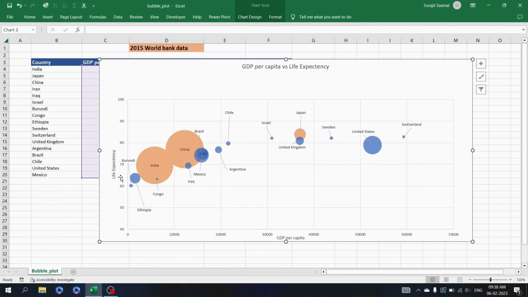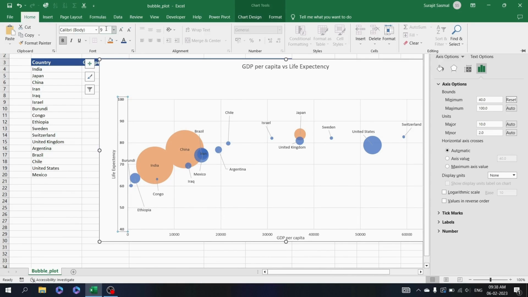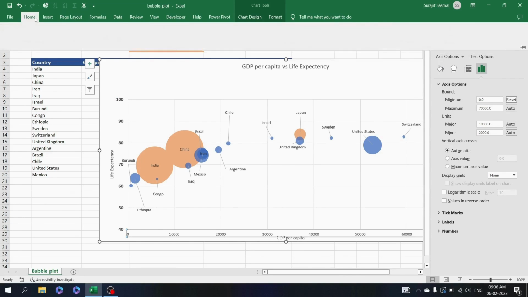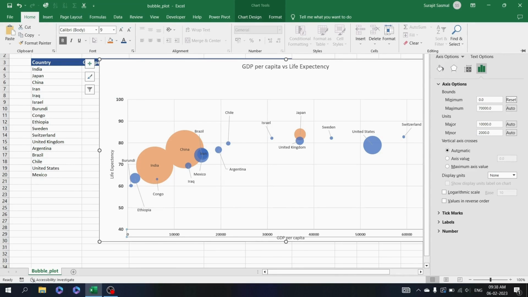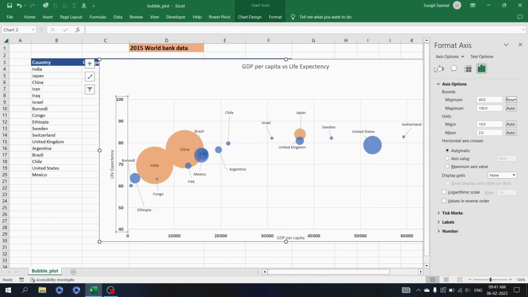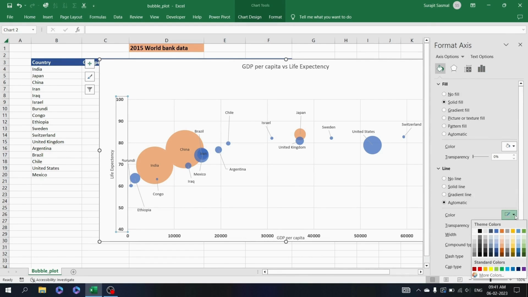And to format its y-axis, select on this y-axis. You can make it bold, increase the font size. Same way, x-axis, you can go to home, you can make it bold, increase the font size. In y-axis, you want to add tick mark. How to do it? Select that, Control 1, go to fill options. In color option here, make it black and increase the width a bit.